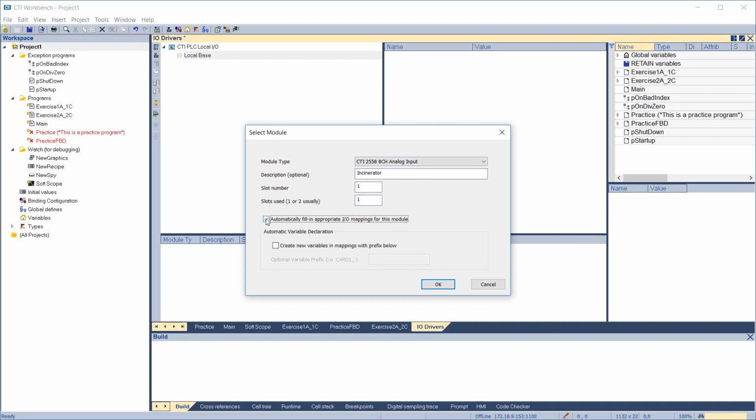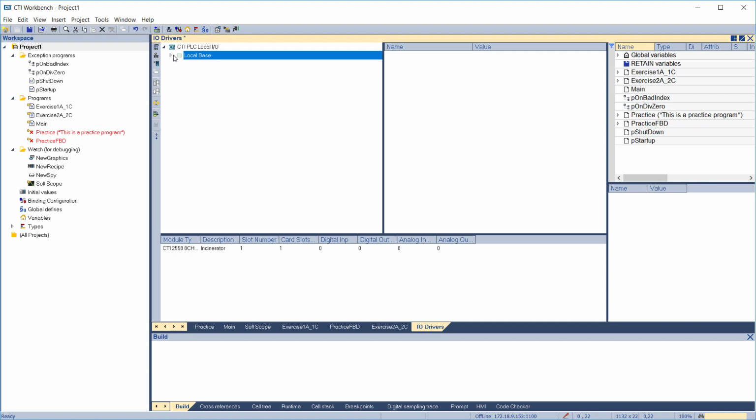If we tick this box, Workbench will automatically create the I/O map for this module. And then if we tick this box, Workbench will automatically create new variables, based on the prefix we specify, and attach them to the I/O points. Click OK, and the module will be added. Expand the local base, and slot 1, to see the finished configuration.